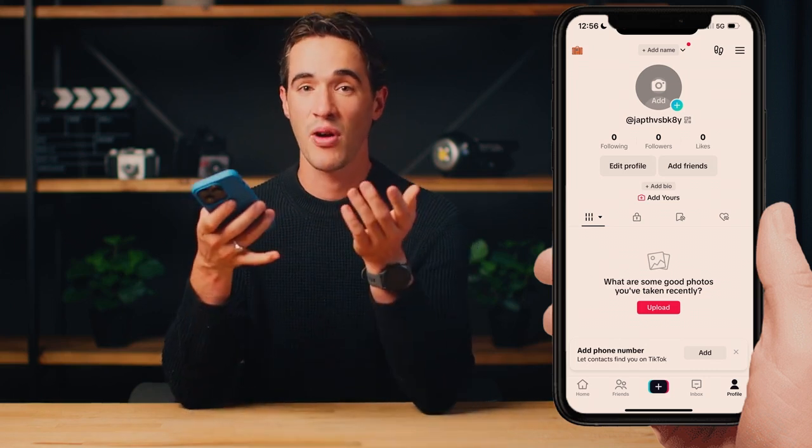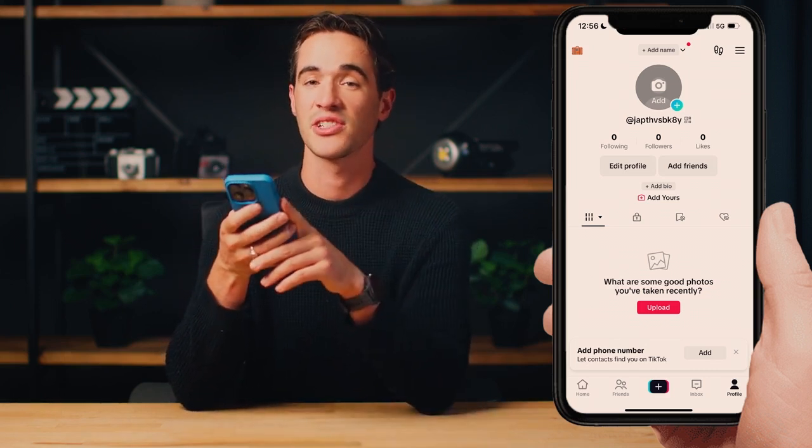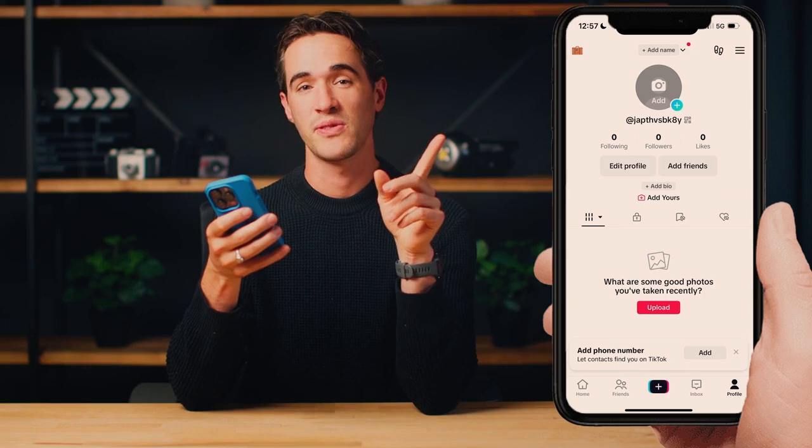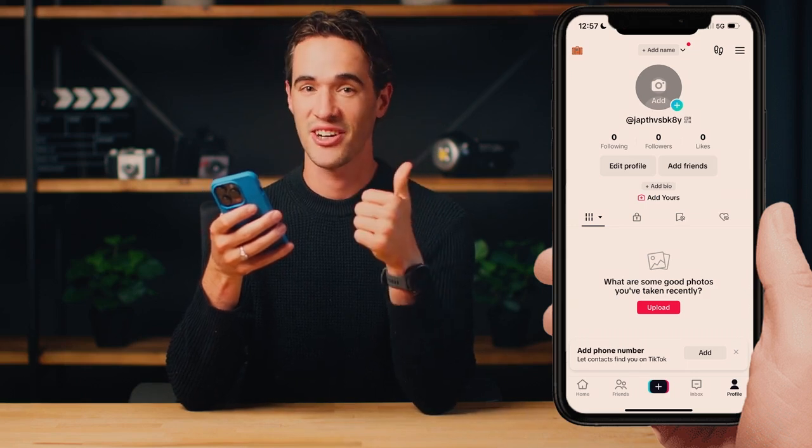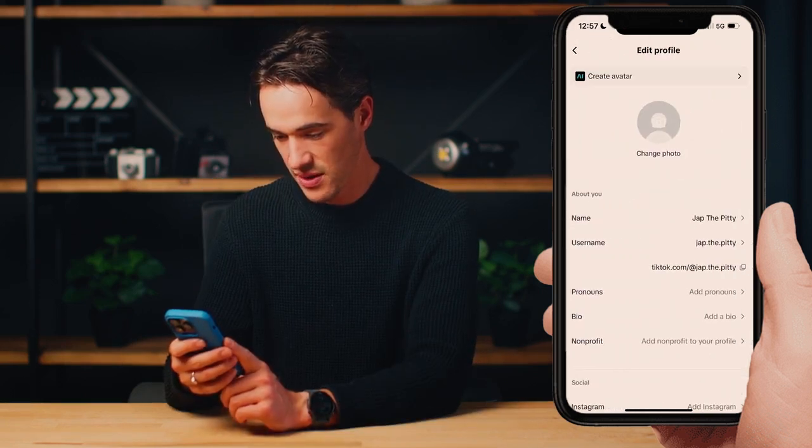Simply click the Edit Profile button and go into your username section to update. If you see a little green check when you type in your desired username, you're good to go. Edit profile, username.